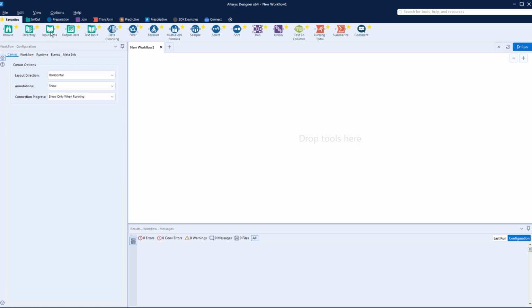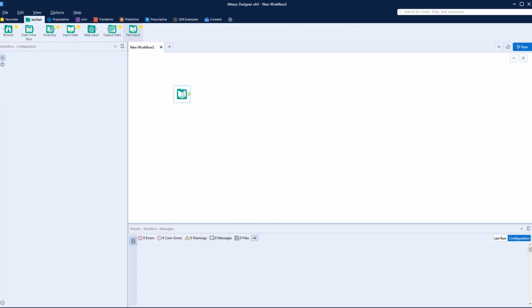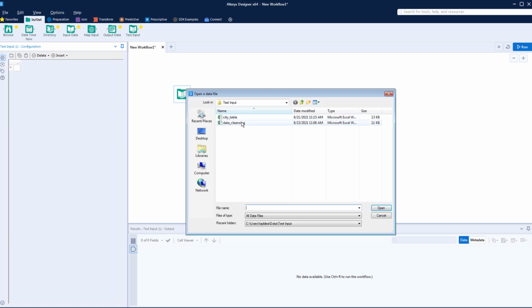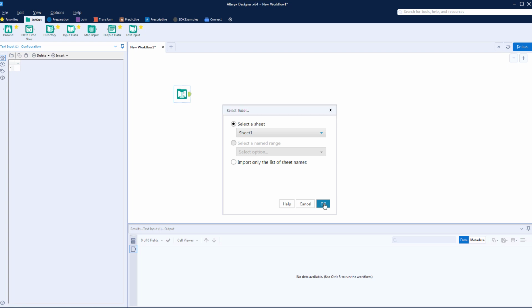First things first, we need to input some data. So let's bring in a text input tool, and we will then import some data that I've pre-populated into the tool from a file called data cleansing. Now I've attached this file in the resources section if you want to follow along with a set of data which incorporates some data quality issues, but feel free to create your own.